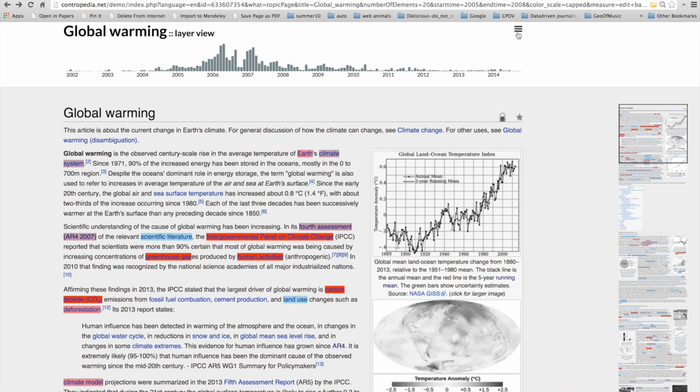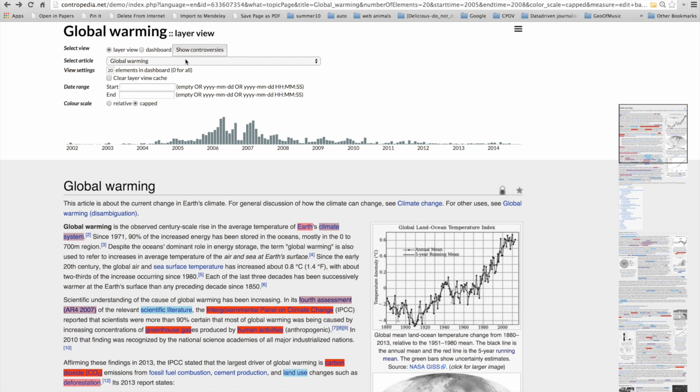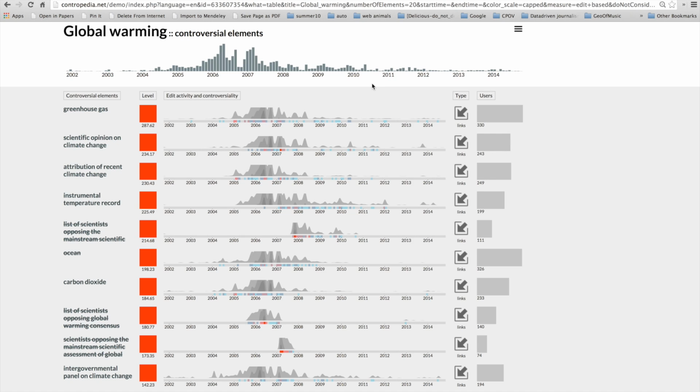In addition to the layer view of an article, we also have the dashboard view. The difference between the layer view and the dashboard view is that the layer view shows the controversialness of wiki links in the context of the latest version of a Wikipedia article, whereas the dashboard view shows a ranked list with the most controversial wiki links on top. The layer view shows the anchor text of the wiki link. The dashboard view lists the target article titles.